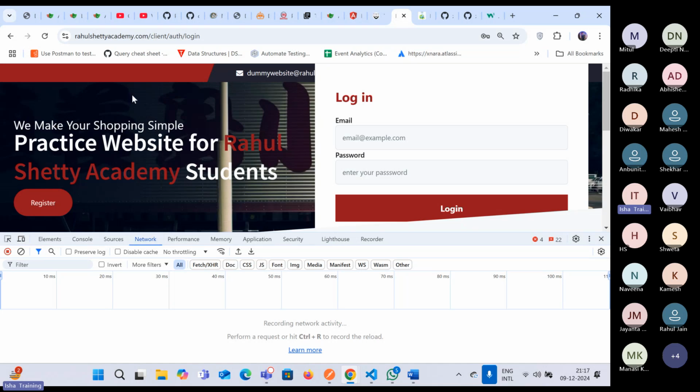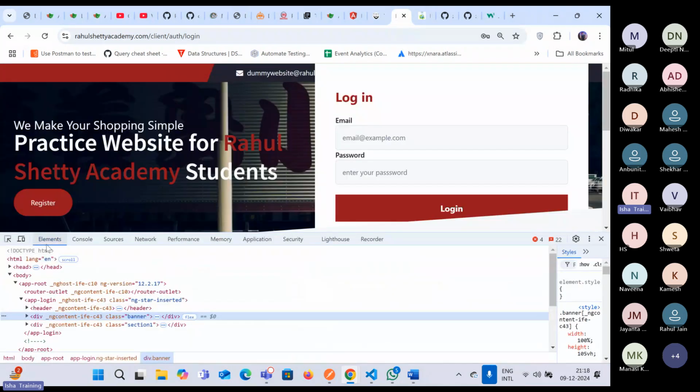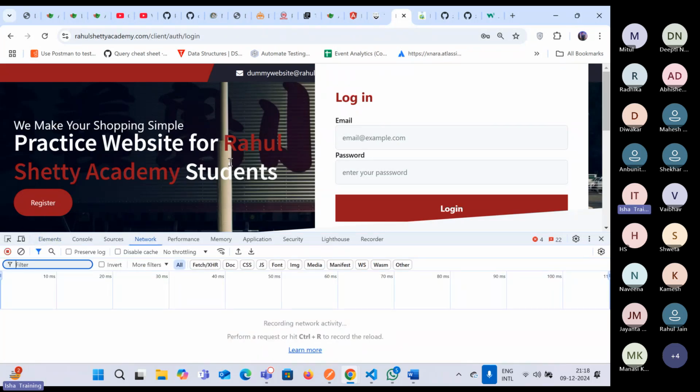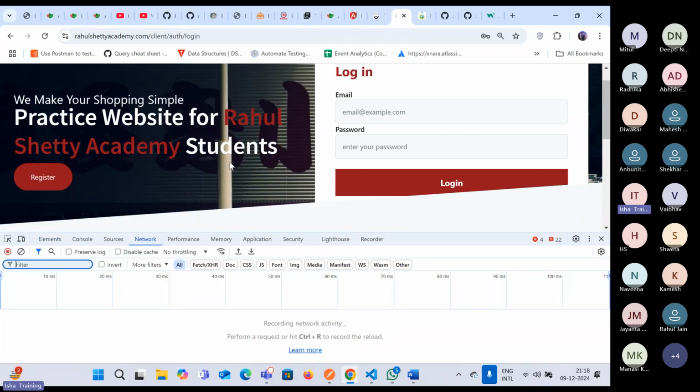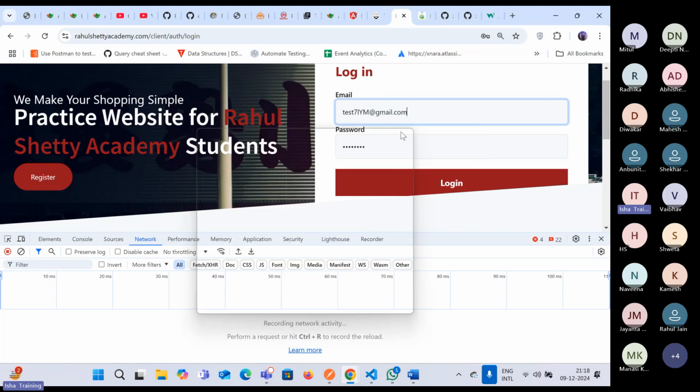How do we come to this network tab? You can go to the application, right click on any part of the application, and click on inspect. It will take us to the elements tab, and from here we can move to the network tab. Okay, so in this example, login. I am trying to provide some information over here, and then I click on the login button.